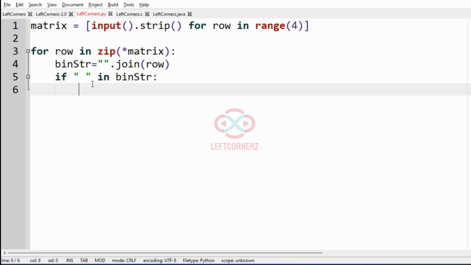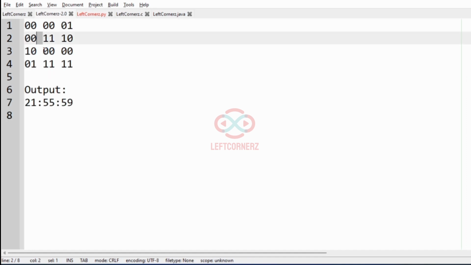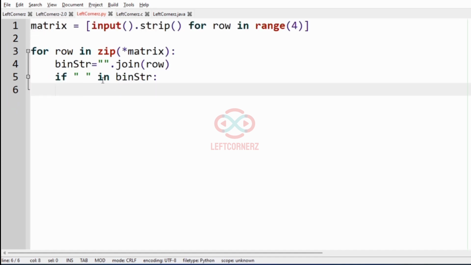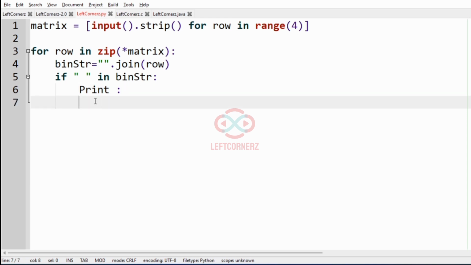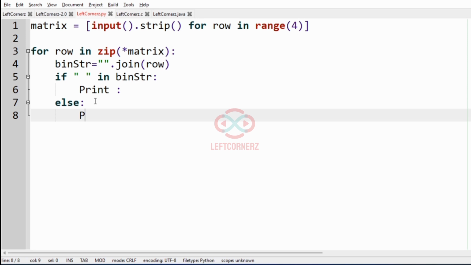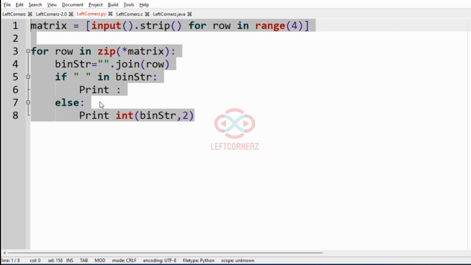So if space in bin str, that is, if bin str is equal to space, then we will be printing colon as our output. So print colon, and in the else part we have to print the binary representation of its number. So that is print int of bin str comma 2. So this will return the number having the binary representation. So this will be our required code for solving today's DC.